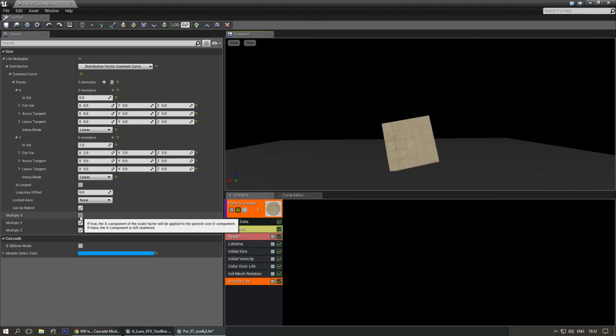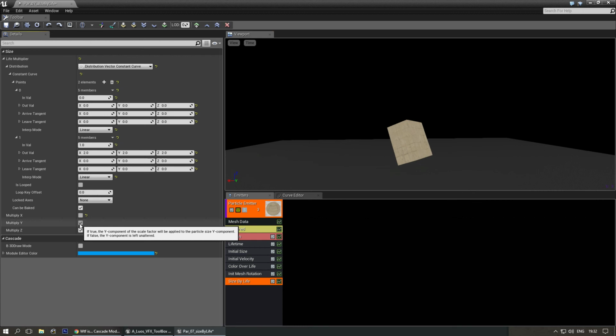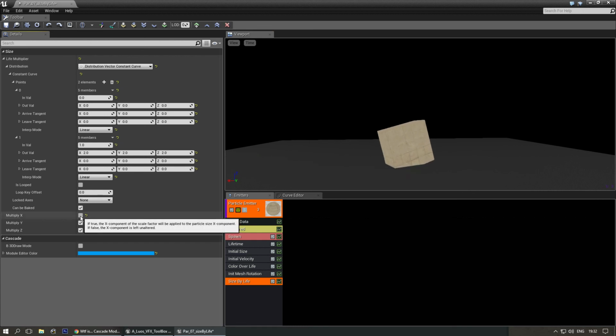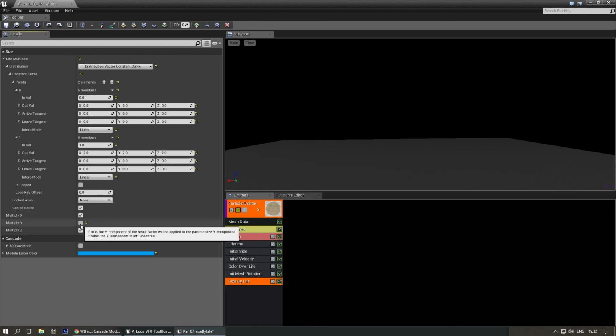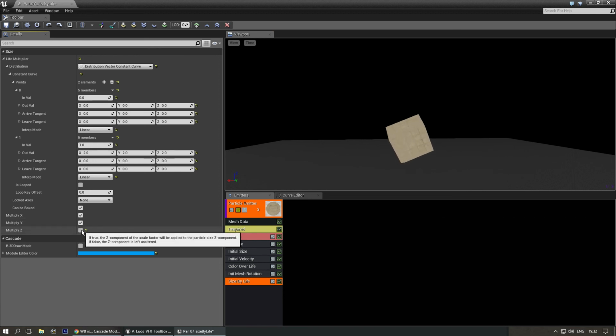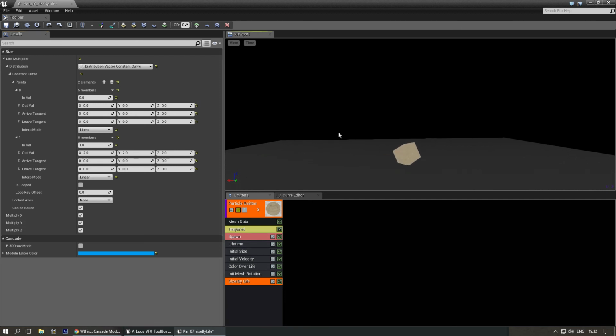Now there's the multiply X, Y, and Z, and if you disable one, then it will disable that separate axis, like X, Y, or Z. And that might sometimes be handy for sparks and that kind of stuff. I don't use it that much, but it might be handy for some cool effects.